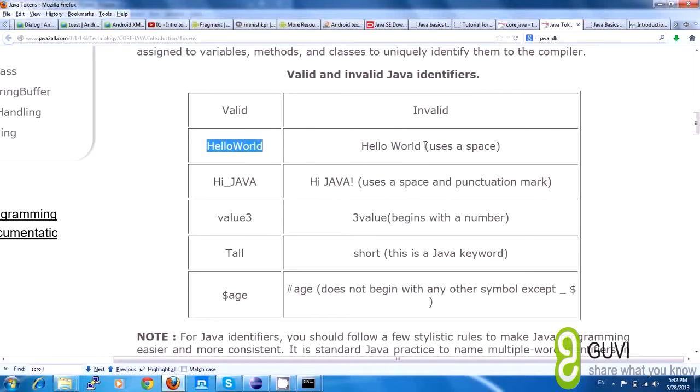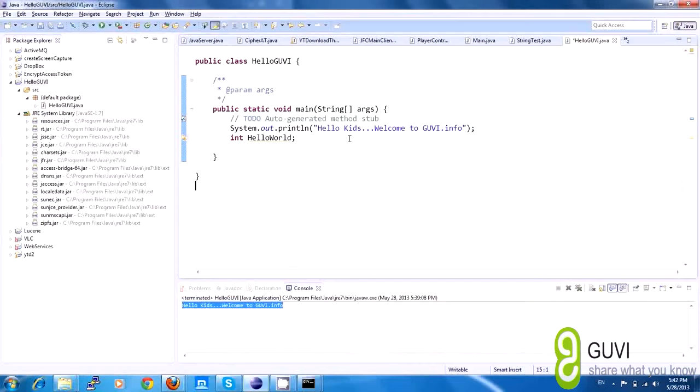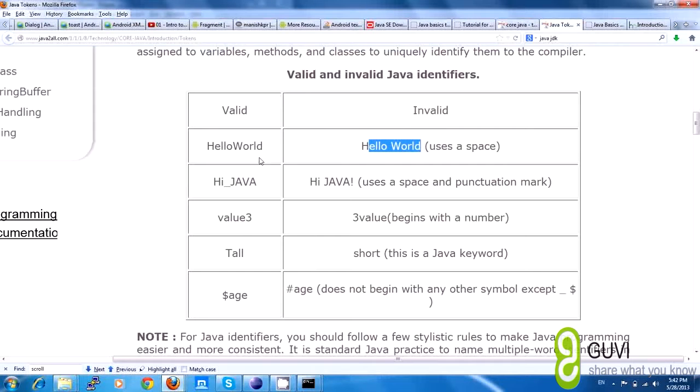Helloworld is valid. At the same time, if we give a space in between, it is an invalid identifier. So if we look at it now, it shows a syntax error on token. So space is not allowed in between. Okay, and then you can obviously use other symbols like underscore and also numbers and even the dollar symbol.